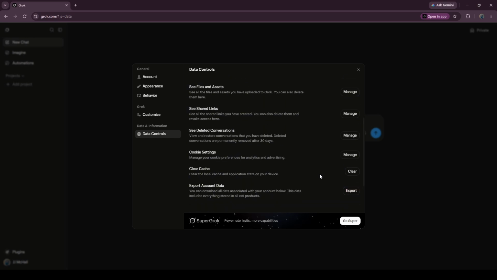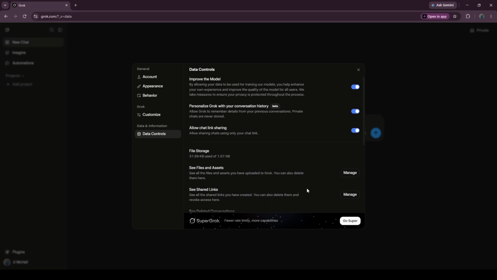If you ever decide you want to change your settings, you can simply go back to the Data Control section and switch the toggle off. You can pause personalization for a while or keep it off altogether, and your core chat experience will still function perfectly. Should you choose to turn it back on later, Grok will once again utilize your newer conversations to provide contextually relevant interactions. So there you have it.